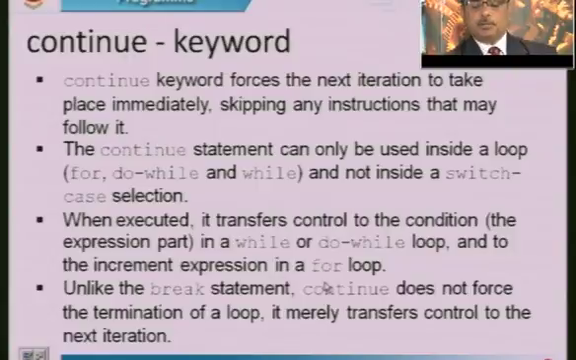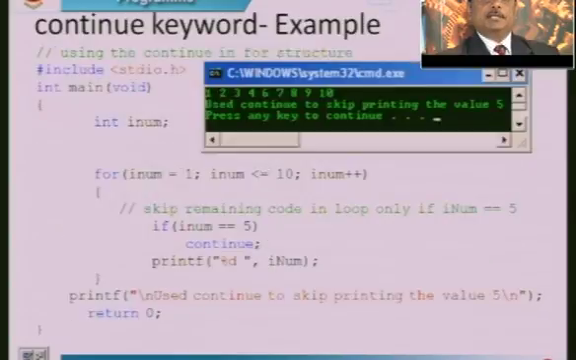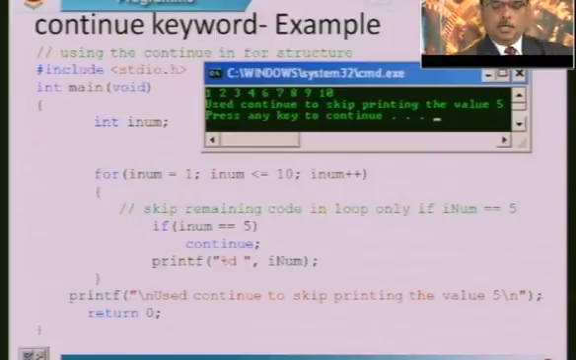So only control will be transferred to the place of condition part and start executing. Let us understand with a small example how this continue statement can be used. I want output like this: 1, 2, 3, 4, 5 should be skipped, and then it should start 6, 7, 8, 9 up to 10. So here 5 should not be printed in my output. How can this be generated?